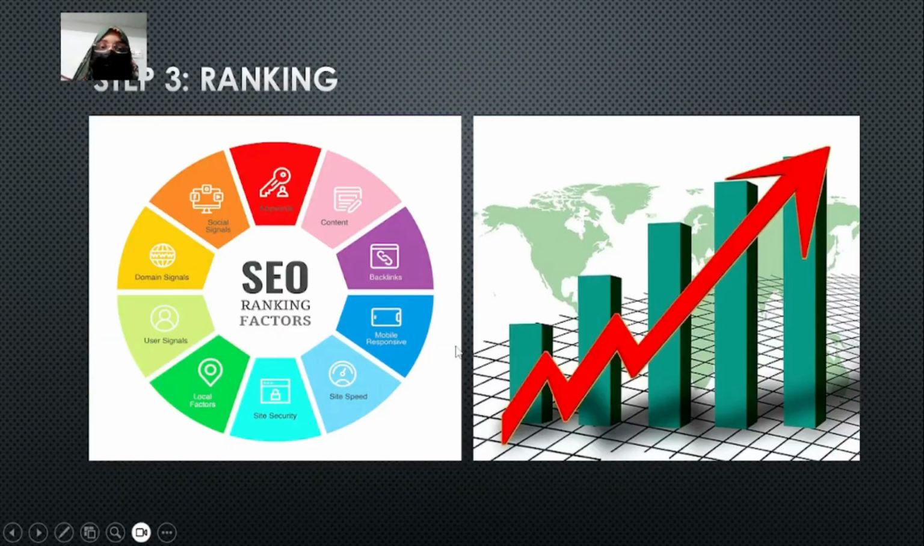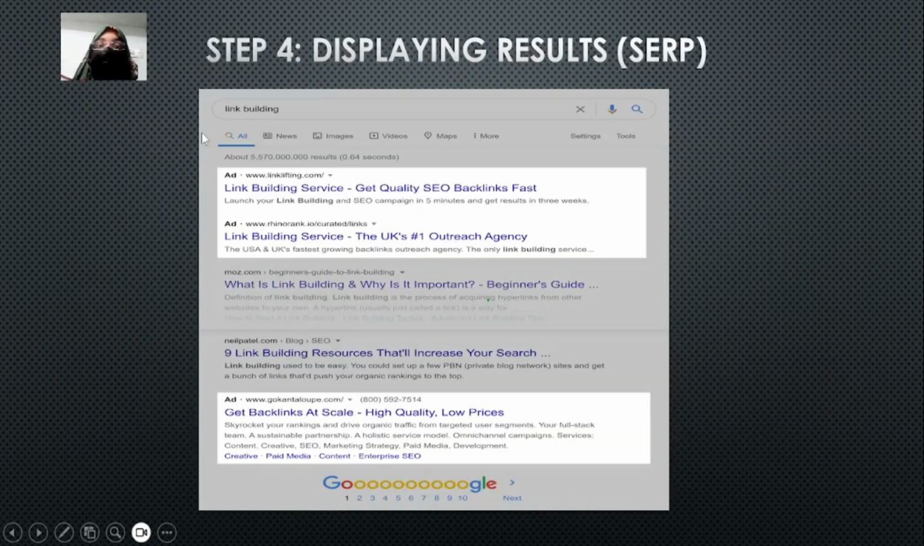Next, ranking. Ranking is the process where Google shows the best results as per ranking factors, like website 1, website 2, website 3, as per their keyword relevancy, content, good backlinks, site speed, and mobile responsiveness. Then finally, these results are shown on the SERP. SERP means search engine results page.